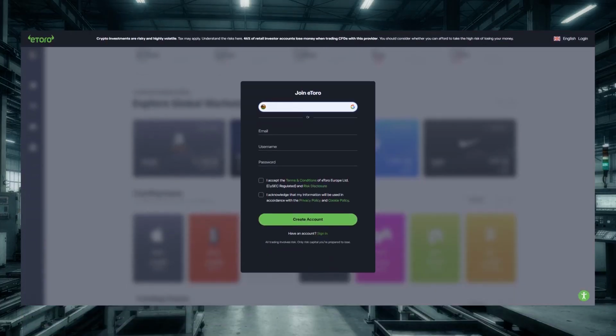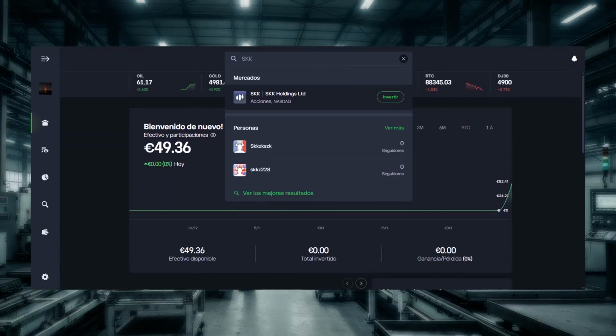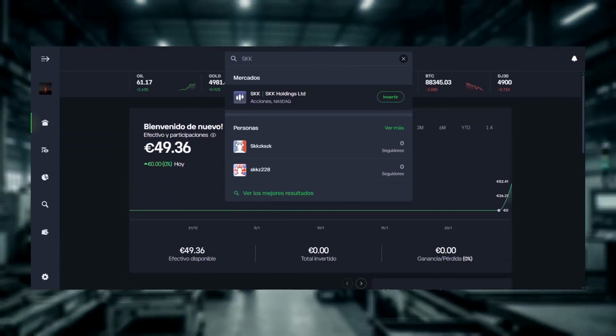You need a broker to trade SKK, and I'll use eToro as an example to show the steps. After registering, you must verify your account, usually with an ID, and add funds before you can buy. Use the platform search bar to enter the ticker SKK and locate the correct listing. Confirm you have the NASDAQ listing to avoid the wrong company.